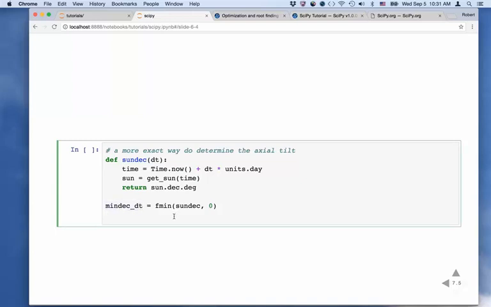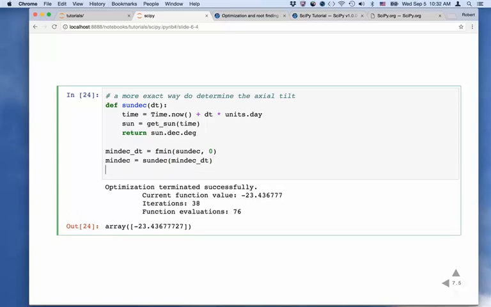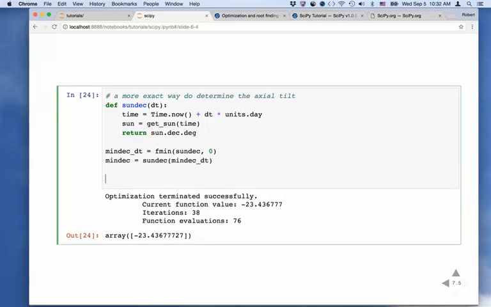But what we want to know is what that sun declination is. So then all we have to do is just run our sunDec function on this value that's returned, the mindec dt. Okay, so if we run this, we find the minimum declination as that value right there. And this is in degrees. We can actually convert that. So let me save this as a variable. We'll call this mindec. And now we can take mindec and we're going to change it into an angle. So we get that nice degrees, minutes, seconds representation.